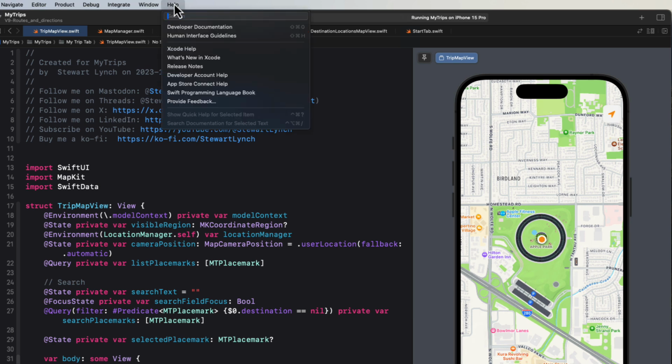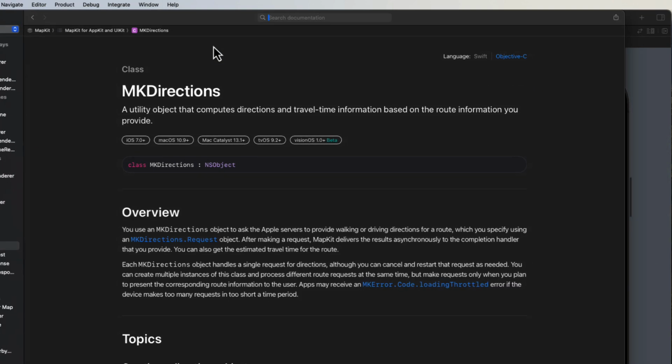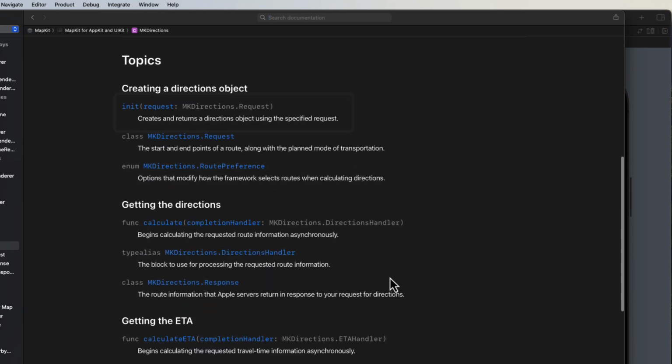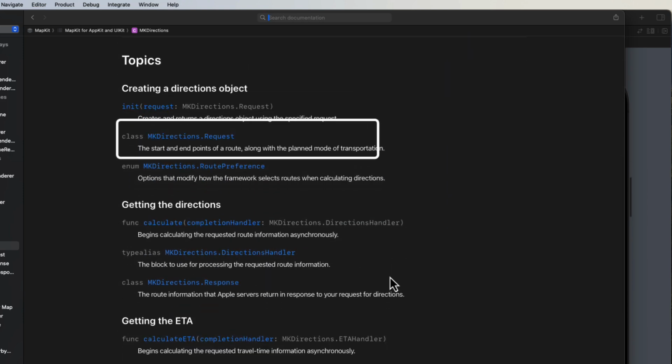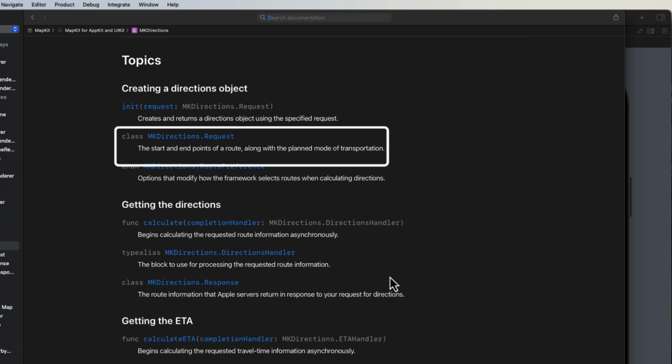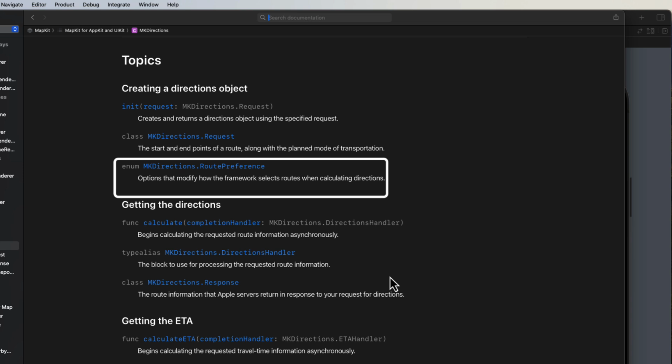If you check out the Apple documentation, take a look at the MapKit Directions class, the MKDirections. This is a utility class that computes directions and travel time information based on the route information that you provide. You can see that the initializer requires a request of type MKDirections.Request. This will need the start and end points as well as the planned mode of transportation. Well, we could also supply a route preference if we want to avoid things such as tolls and freeways, but I'm going to ignore that.